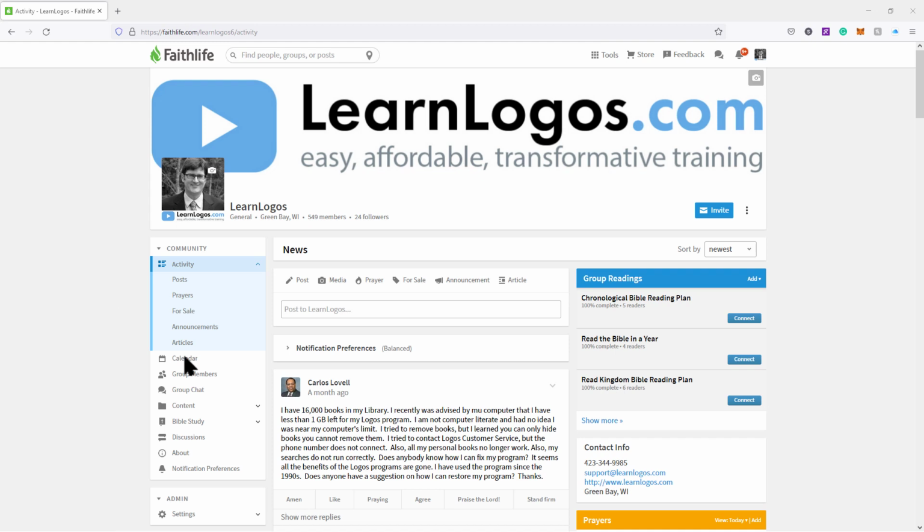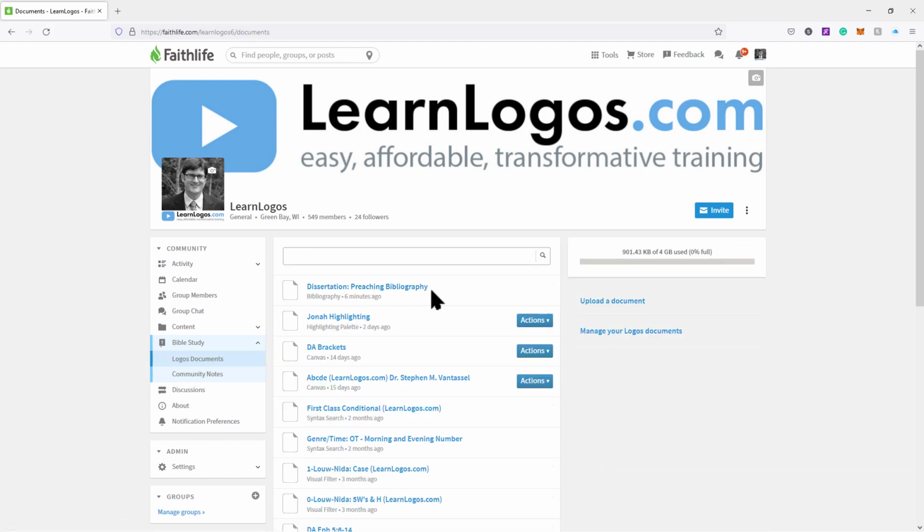Now, to find our document, we need to go to Bible Study. Let's click and expand that section. Notice we've got the option Logos Document and Community Notes. Let's click Logos Document. And there it is, Dissertation Preaching Bibliography. So now, if you go to faithlife.com and join this group, you can get access to this particular document. Now that we're here, how do we download this document? Well, if you have a document that you want to download, you'll see an action button here at the right. You'll click Actions, and then you can click Copy. This will make a private copy of this document.